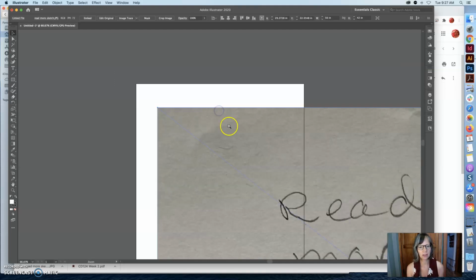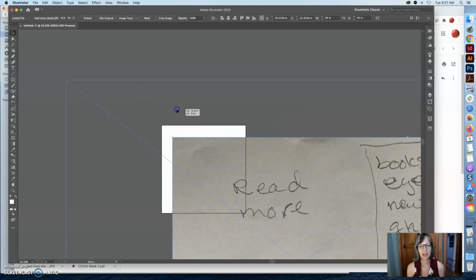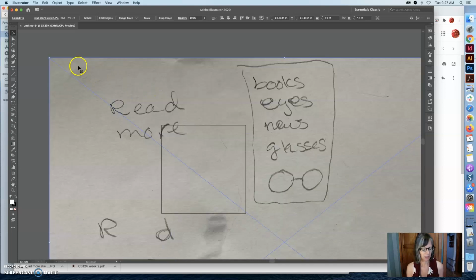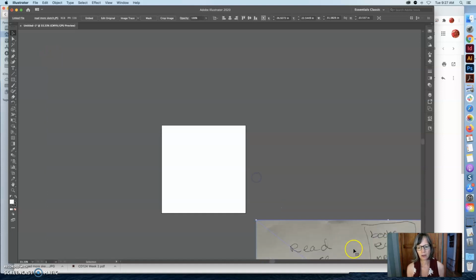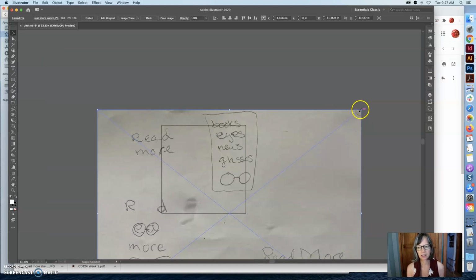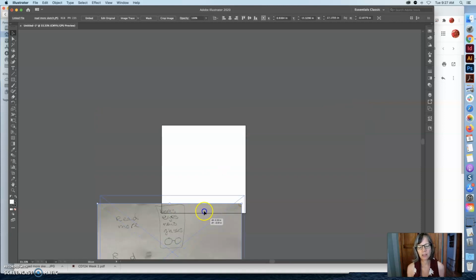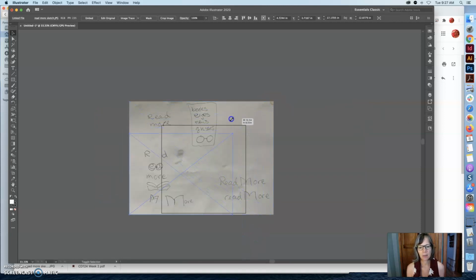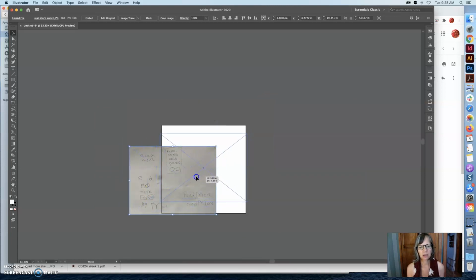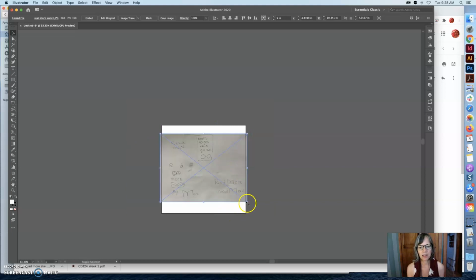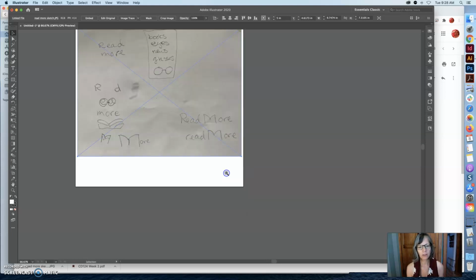I'll zoom out. I have my page set at 10 by 10 inches. So this photo I took on my iPhone. And you might not need to photograph your image, but I wanted you to know how to do this because you might want to work over top of your drawing to trace it.